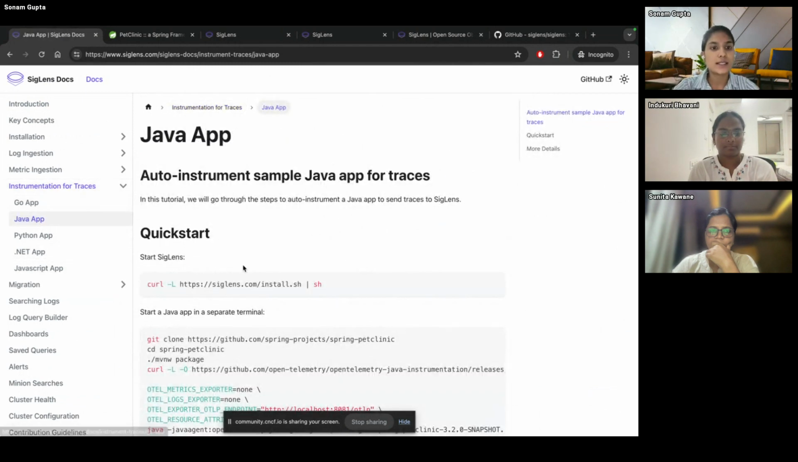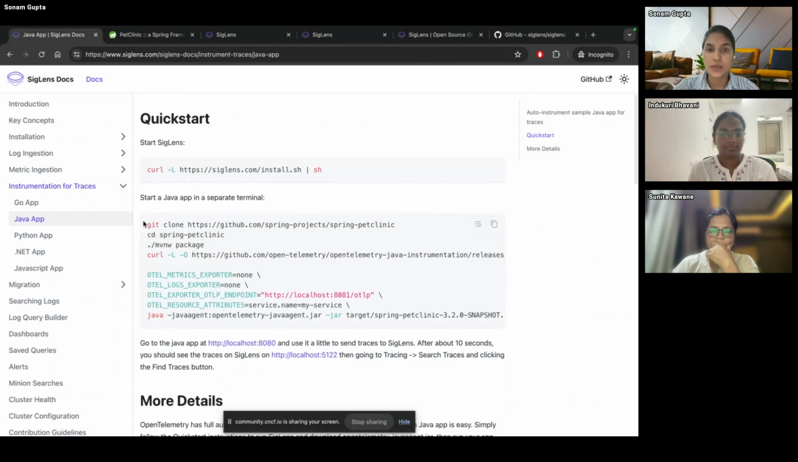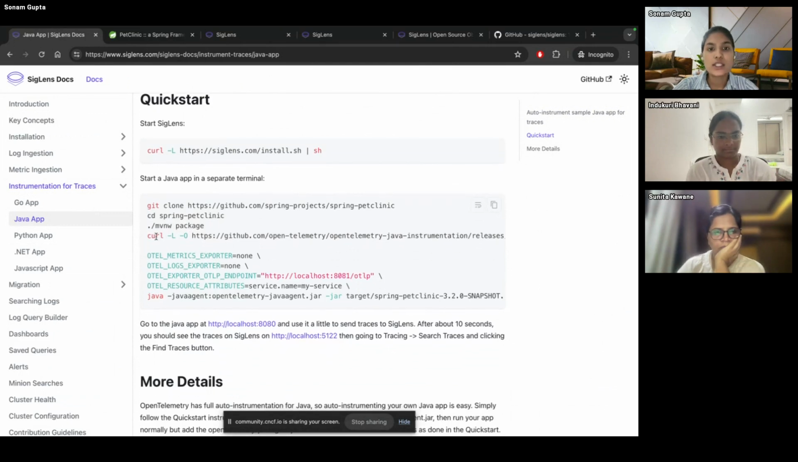As you can see, there are a few steps to set up this auto instrumentation. First, you need to install SigLens, and then in a separate terminal, you can clone this Spring project, the Spring Client repo. Then you can build this package, and then you need to download the OpenTelemetry Java agent. And now you have to start your Java application with this OpenTelemetry Java agent. So I will show you this step.